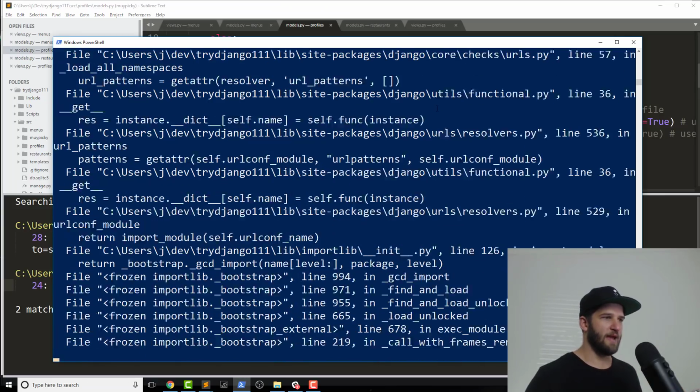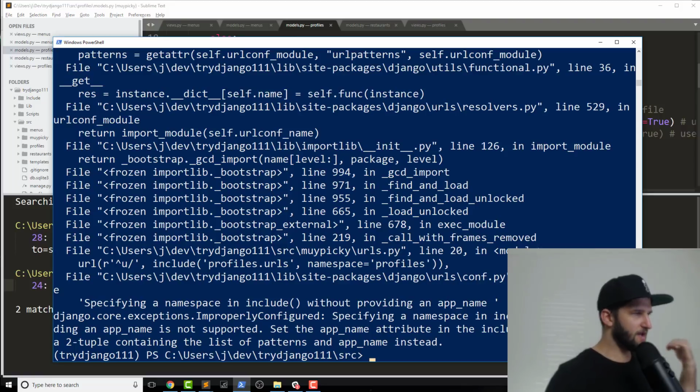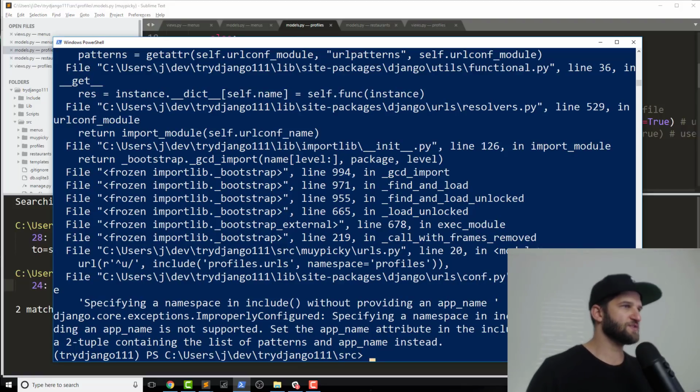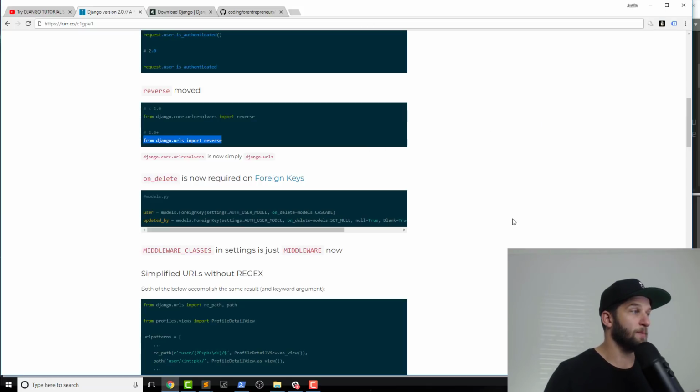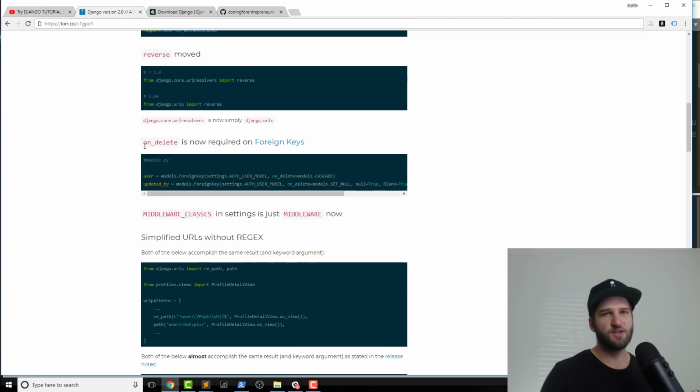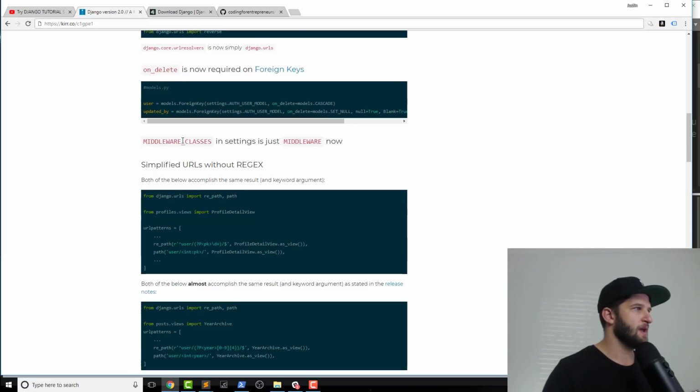And now we have a namespace issue. Yet another issue. Okay, so I'm going to go back to my actual blog post about this. Notice that I did talk about on_delete here, but I wanted to show you exactly what it does. Middleware classes, actually maybe we should address this first. MIDDLEWARE_CLASSES in settings is just MIDDLEWARE now. That's a really, really simple one.